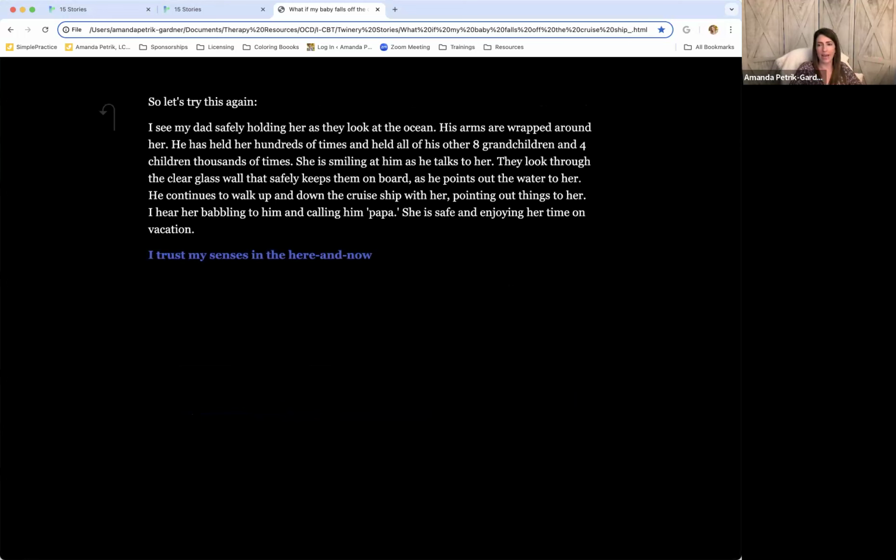Let's try this again. Here's another story. I see my dad safely holding her as they look at the ocean. His arms are wrapped around her. He has held her hundreds of times and held all of his other 8 grandchildren and 4 children thousands of times. She is smiling at him as he talks to her. They look through the clear glass wall that safely keeps them on board as he points out the water to her. He continues to walk up and down the cruise ship with her, pointing out things. I hear her babbling to him, calling him Papa. She is safe and enjoying her time on the vacation.